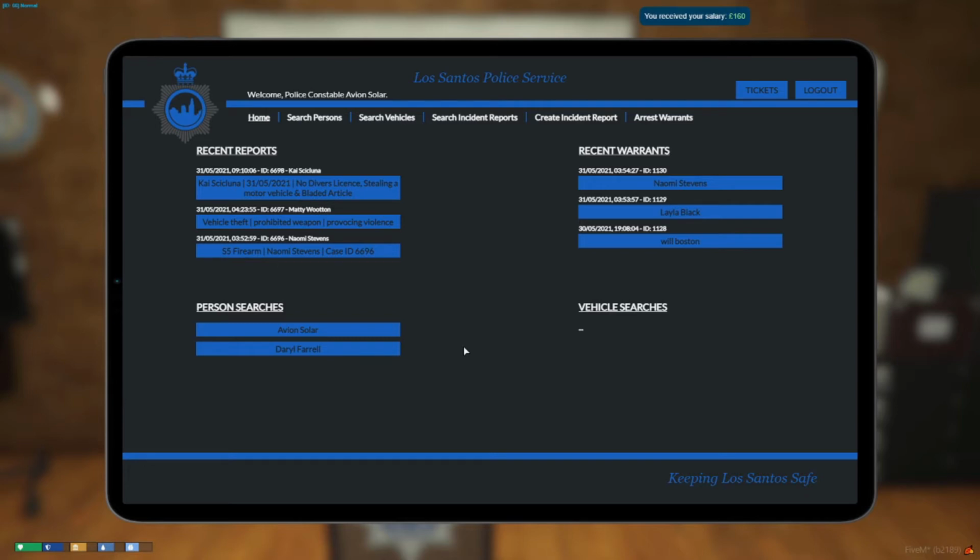The screen you can see at the moment is the home screen. You can tell you're on the home screen as Home in the navigation bar is underlined. On the home screen, at the top of the left panel, you have recent reports. And at the top of the right panel, you have recent warrants. These are the recent reports and warrants created by other officers.